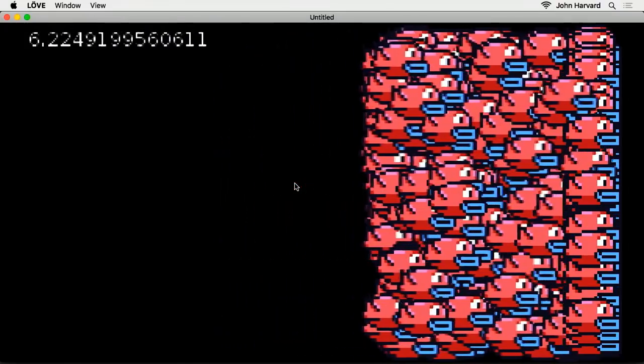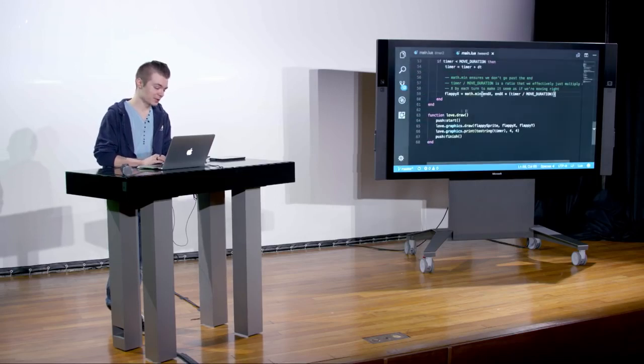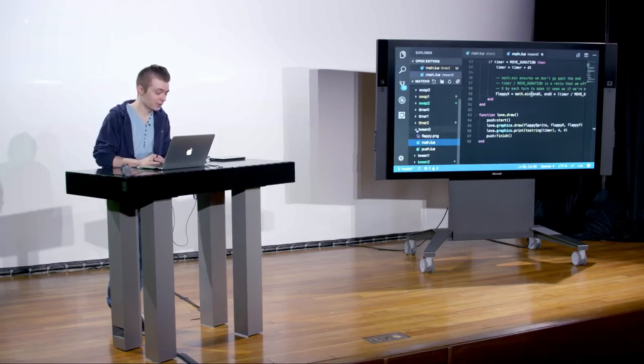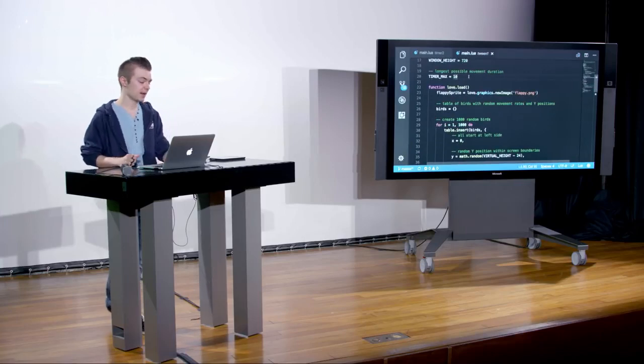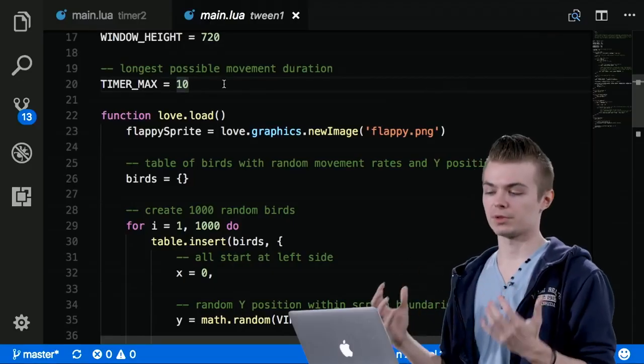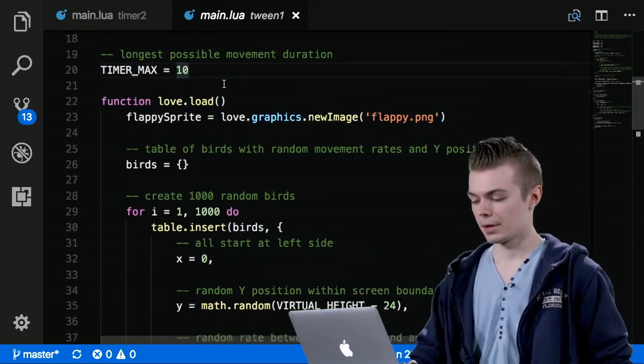There's 1,000. We could go crazier if we wanted. This is a fun thing to do, stress testing. So if I go to tween 1 and I go to main, timer max is 10. So we're saying the longest possible time any bird can take to get from left to right is going to be 10 seconds.